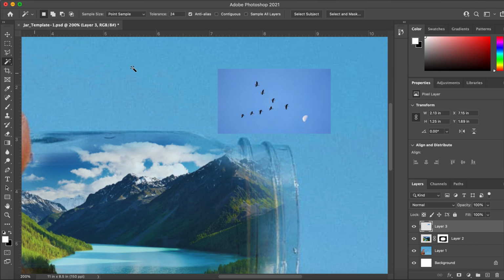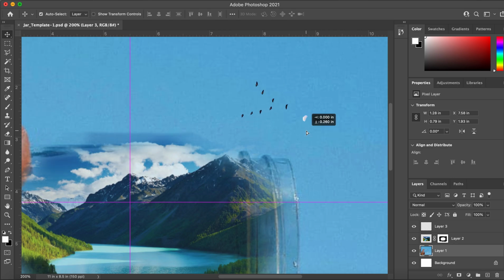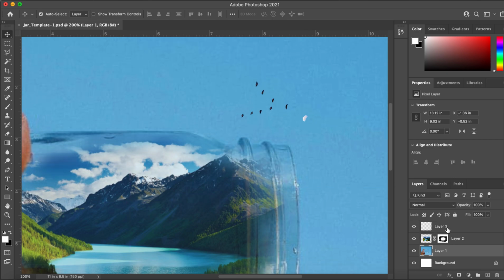With one click on the sky, you can see this is selecting all the space around the birds and the little moon that's here. And I'm just going to press delete on my keyboard, and it deletes all of that sky that was in the original picture. I don't want this little moon here, so I think I might actually just quickly erase this. We're not going to have to return to the background in this picture.